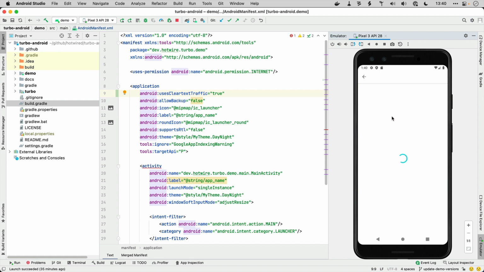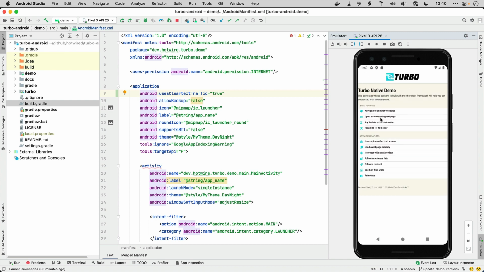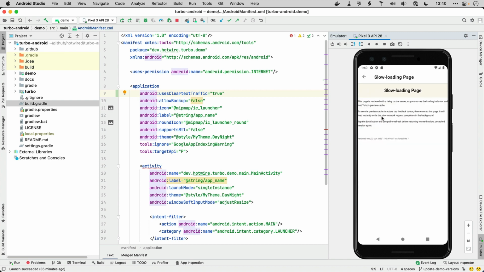We can also visit the slow controller, and if you remember, the Micronaut application was sleeping for 3 seconds, and the beauty is that Turbo will cache this page, and when we visit again, it will load the page instantly, and it will actually complete the request in the background and replace the contents once the request has completed. So you get the benefits of a great cache out of the box, and that's fantastic.